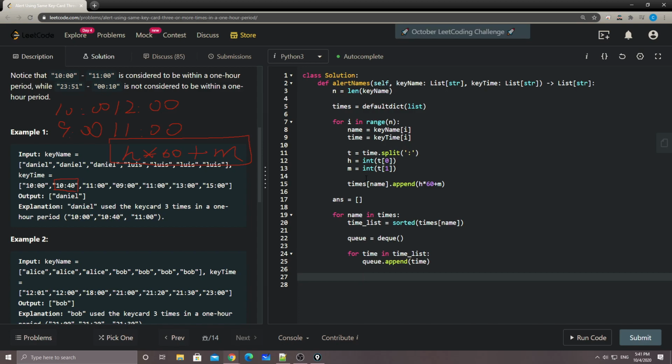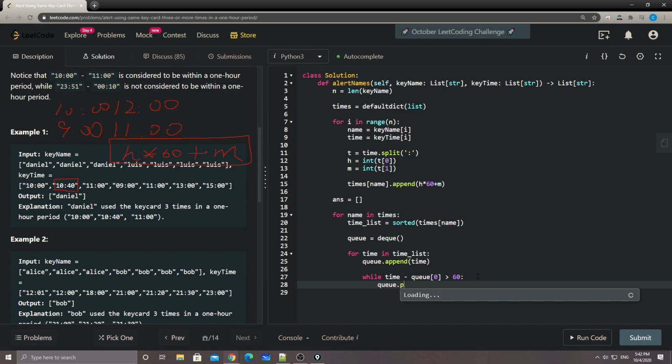Basically, this is how we do it: while the current time minus the last one in the queue is greater than 60 minutes. Remember, since we have already converted everything into minutes, we can simply check whether the difference between the current time and the last element is greater than 60. If so, we need to pop it. We just do a pop left, until the last one is within the 60 range.